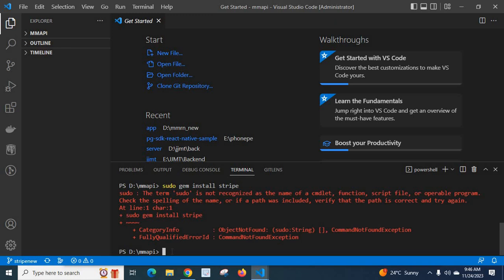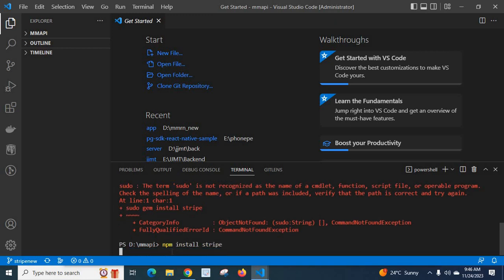Second solution is to remove this sudo. We cannot execute sudo on the Windows operating system. So in order to fix this error on this command, we have to execute npm install stripe. Yes, it is working now.